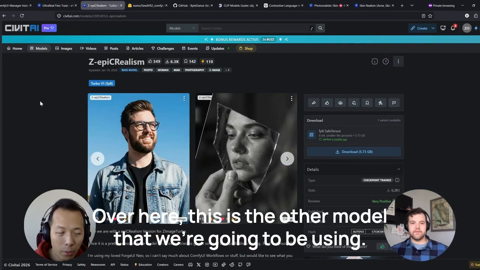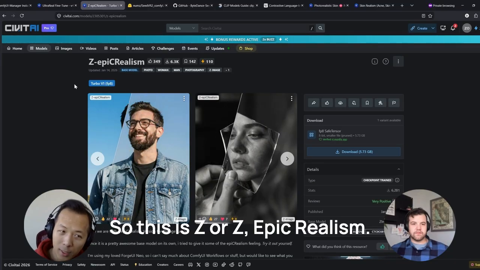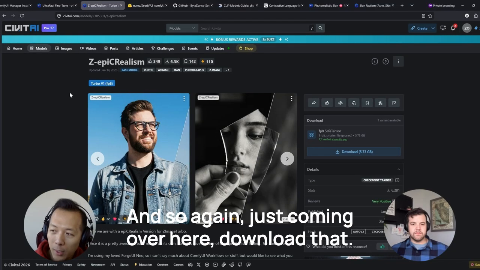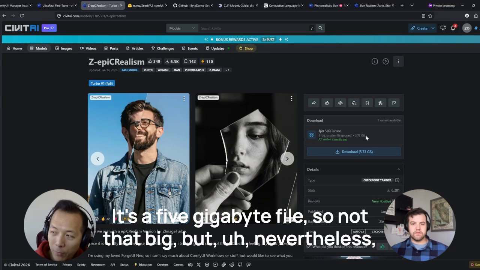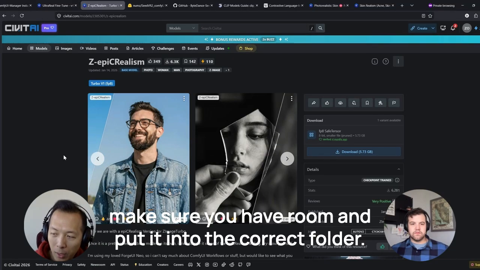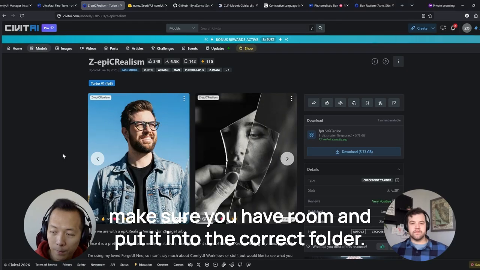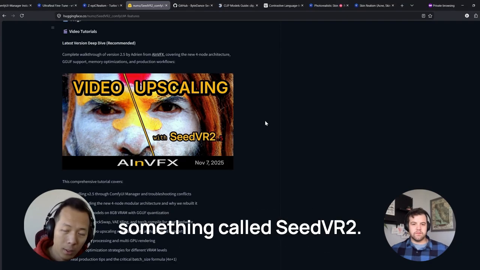Over here, this is the other model that we're going to be using. So this is Z Epic Realism. And so again, just come over here, download that. It's a 5 gigabyte file, so not that big, but nevertheless, make sure you have room and put it into the correct folder. So the last model that we're going to be using is something called SeedVR2.